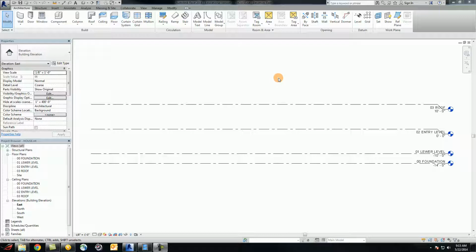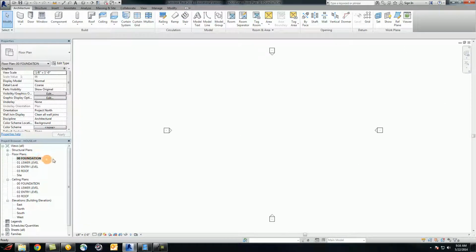Let's start with the retaining walls. Those walls start on the foundation level and go up to entry level. So we have to use the foundation, or bottom level of the walls, floor plan. So let's go to foundation level and the floor plans. In Project Browser, we click on 00 foundation floor plans.